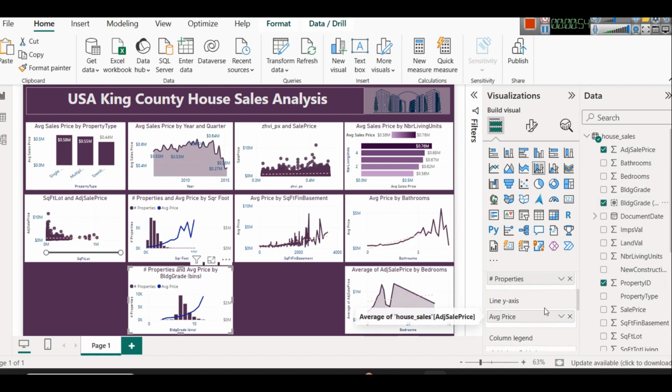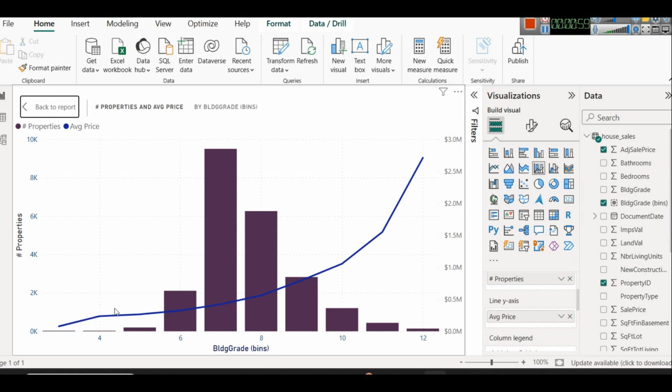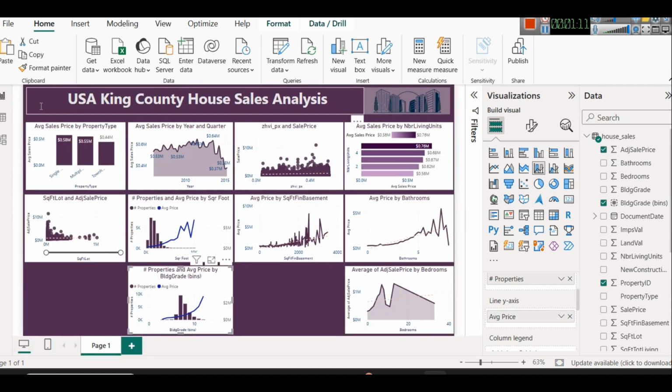You can see on the basis of the x-axis how many properties we have, and on the basis of building grade, when building grade is around 12, what is the average price? When building grade is very low, what is the price? We can see a very strong correlation here, and it is also showing us the number of properties in each building grade as well, which we can see most of them are in building grade of 7.